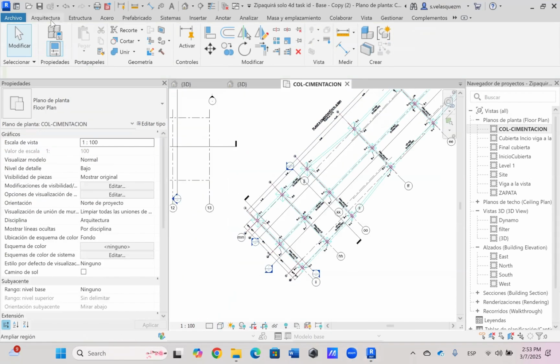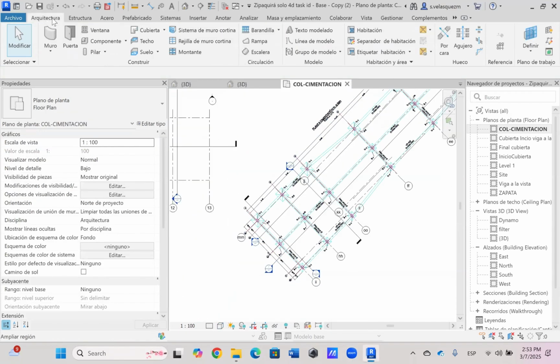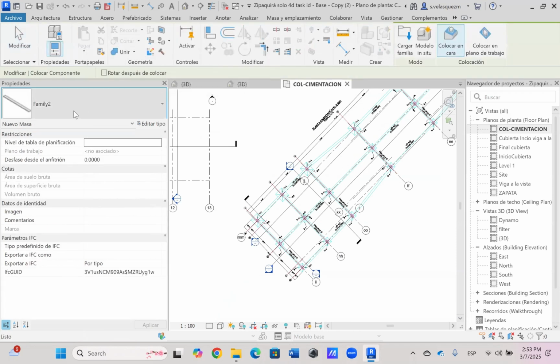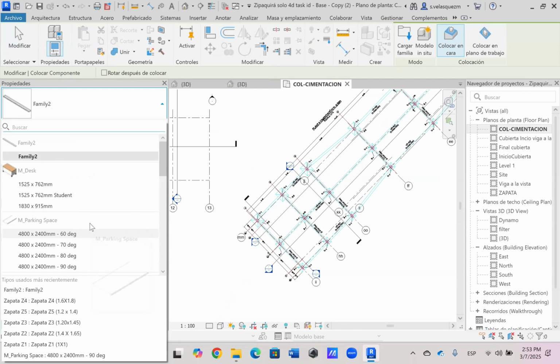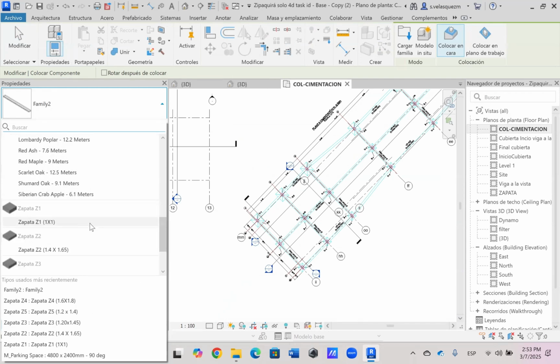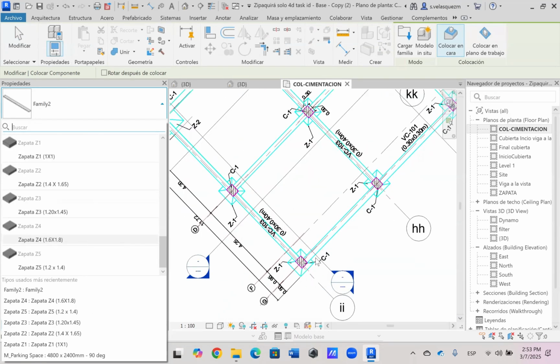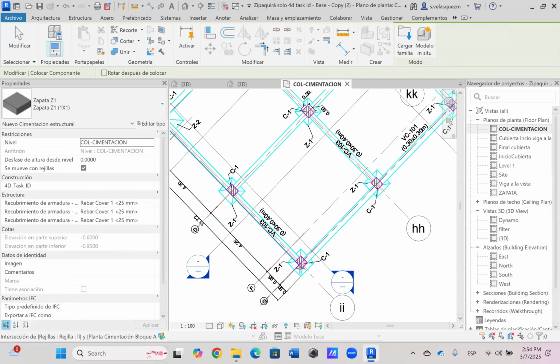To model the footing, go to the Architecture tab and select the Component option. This will open a list of all the families loaded into the model. From that list, search for the footing family. Zoom into your blueprint to identify which type of footing is required. For example, in this location, the plan specifies footing type Z1. So select footing Z1 from the list.